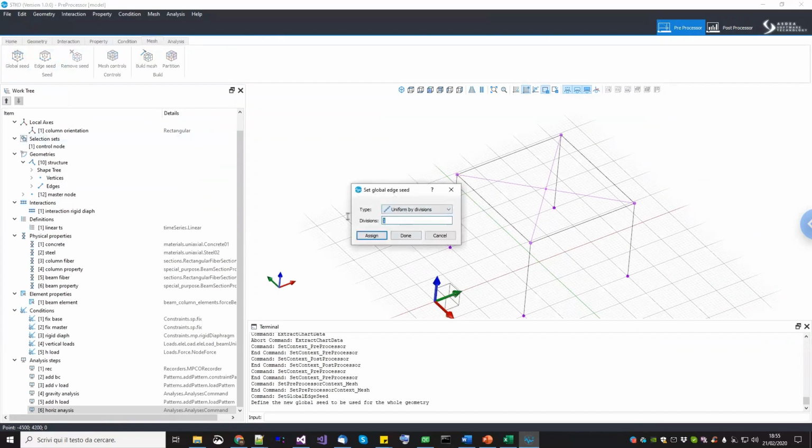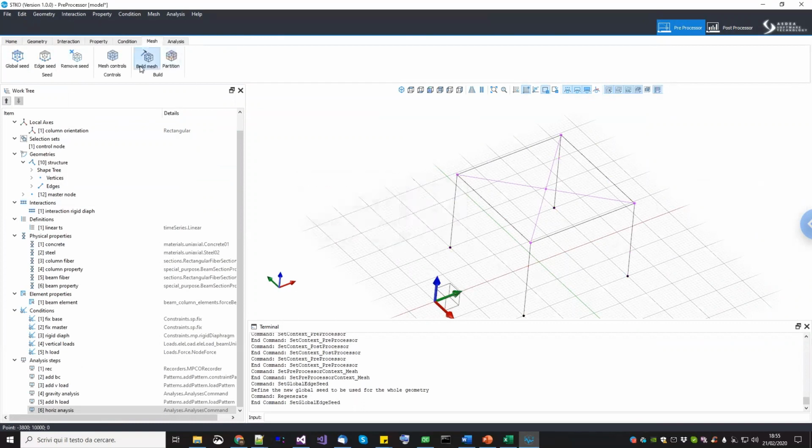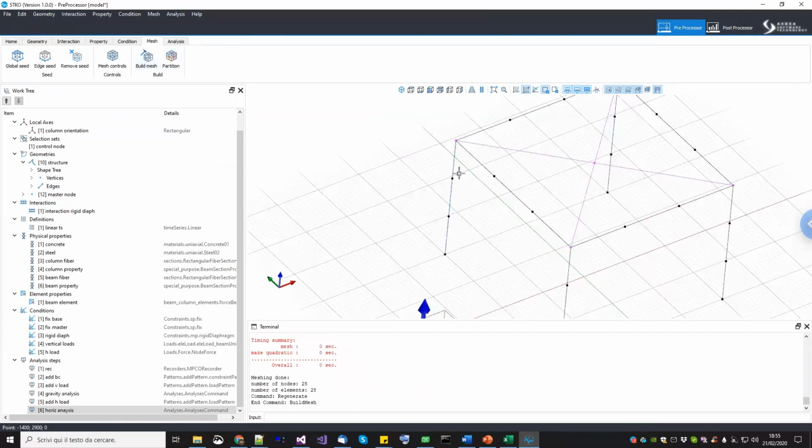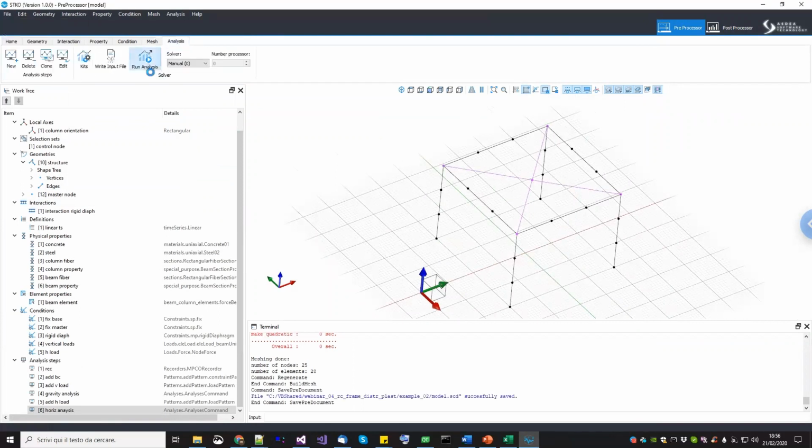So I select uniform by division, and I select 3 elements per geometry. Click assign, so you have a preview of the subdivisions, and you click done, and then you build the mesh. Okay, now you have 3 elements for every member. Now we can save it and run the analysis again.